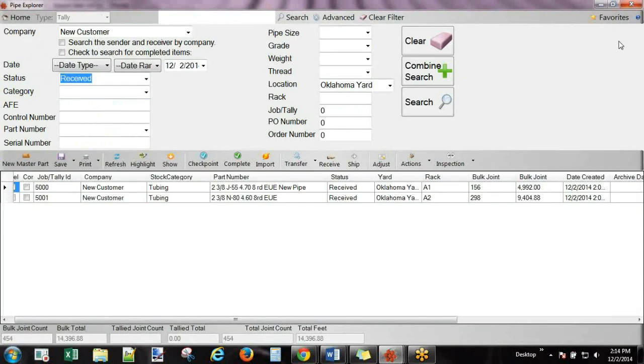All right, does anybody have any questions about the Pipe Explorer and how to set it up? Right, so we went through that, and then we've got about 15 minutes left, and I want to show you how to create racks in YardView, and then I'm going to show you how to ship some pipe out and run a report. So we're going to go through that pretty fast, okay?